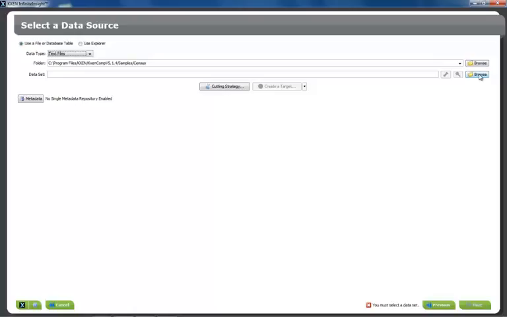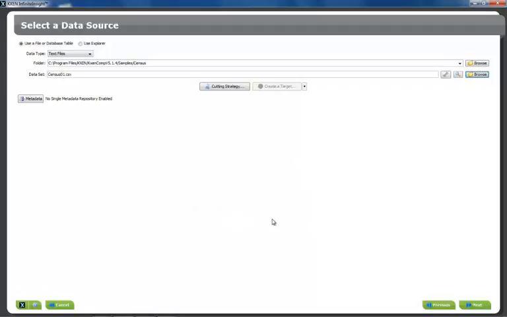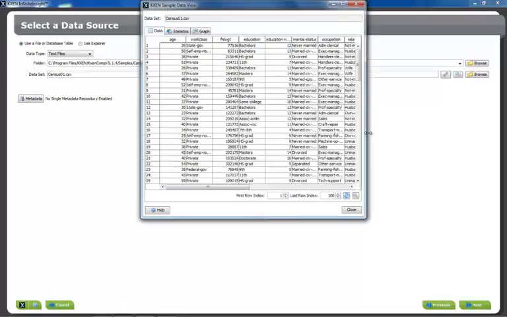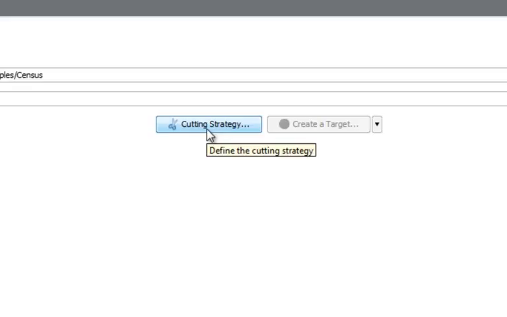The data set we are using, Census 1, is found in the samples directory that was loaded onto your system with the KXEN license. Let's view the data. You can see that this data set contains numeric, categorical, and text data. It also has missing values and outliers. From this screen, you can also choose from several automated and custom cutting strategies. Cutting strategies split the data into a training sample for model building and a validation sample to test candidate models.